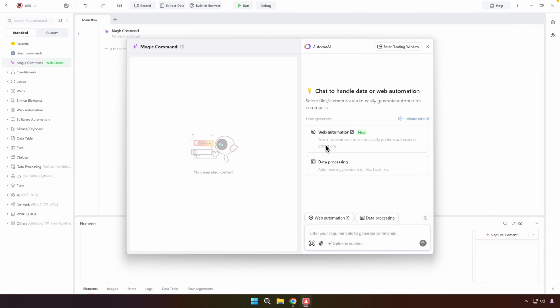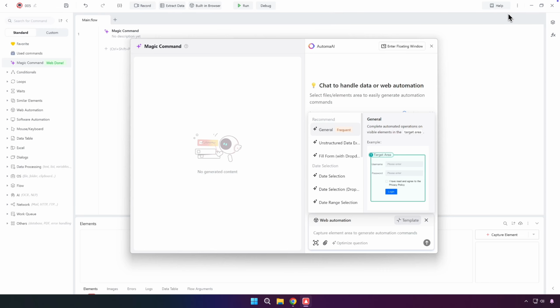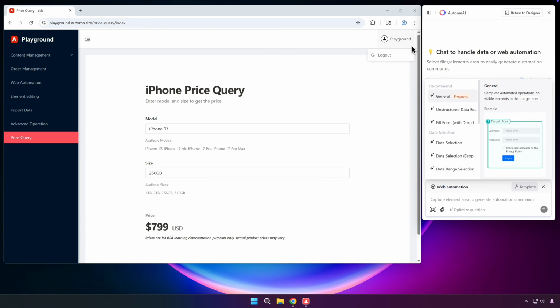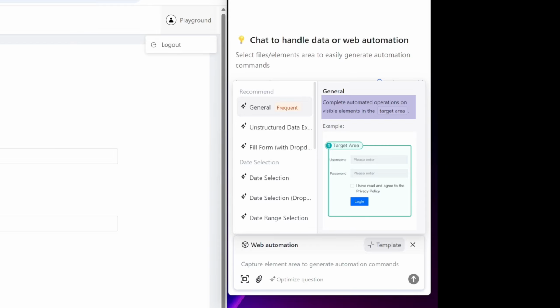If you choose Web Automation, the canvas will automatically enter floating window mode. This is to make it easier for you to generate or debug commands for the target area. Click Return to Designer in the top right to get back to the canvas. This feature isn't limited to specific scenarios. You can switch to floating window mode anytime by clicking Enter Floating Window in the top right. The general template can handle most web automation scenarios. Its main job is to complete automated operations on visible elements in the target area.